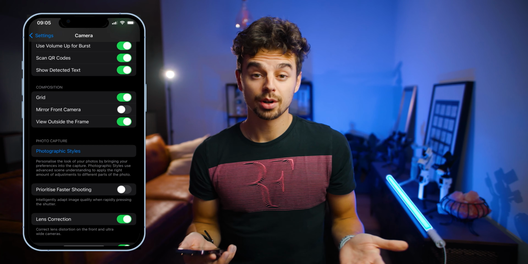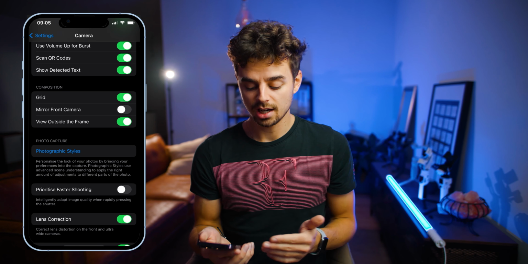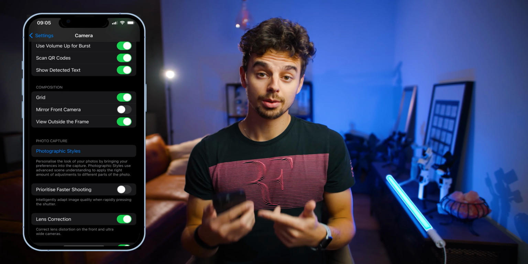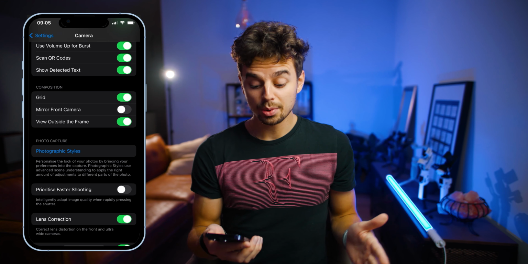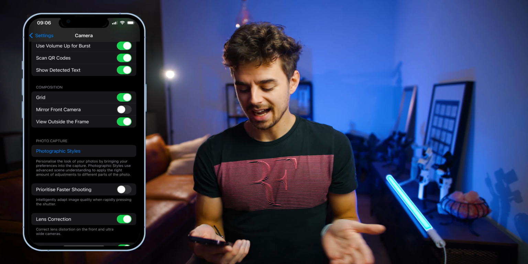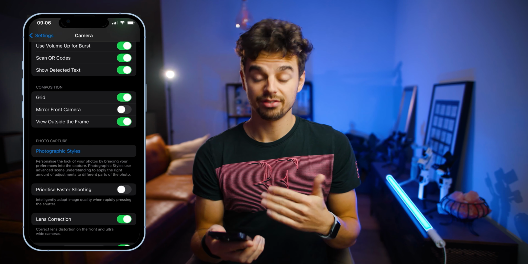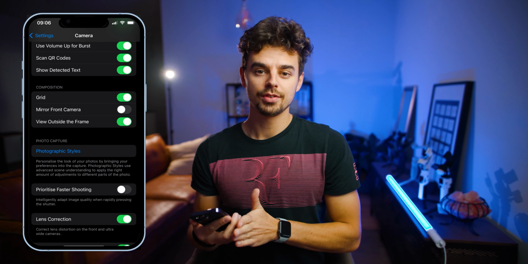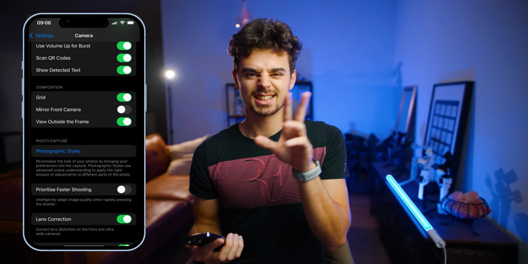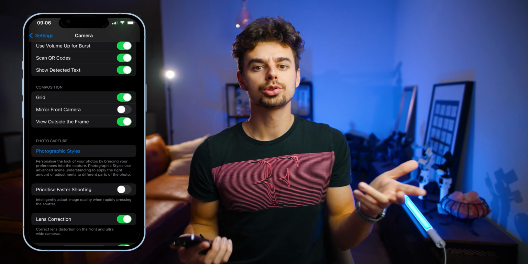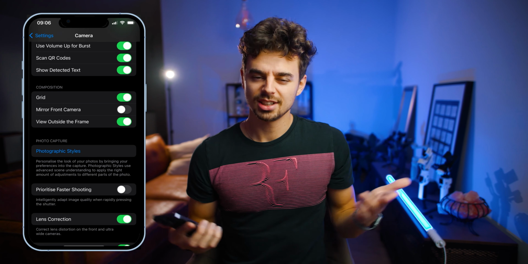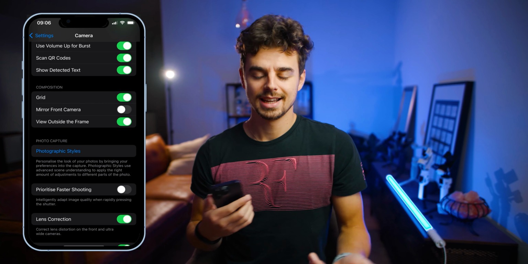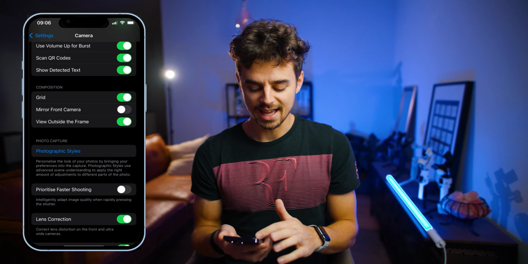Below that we have mirror the front camera. I have turned that off, and below that we have view outside the frame. In case you are shooting with the wide angle lens of your iPhone, you can also see an expansion of the frame with the ultra wide angle lens. I think it's a nice feature, it looks kind of cool, but again, it also doesn't really add anything to your image, so it's not that important.